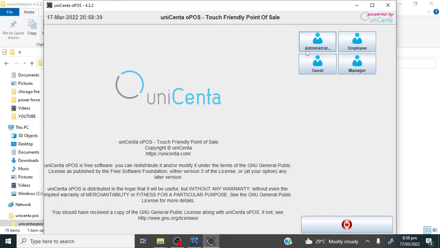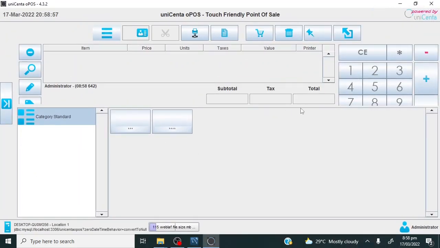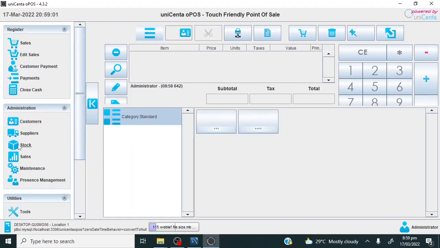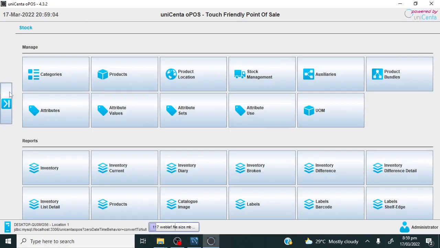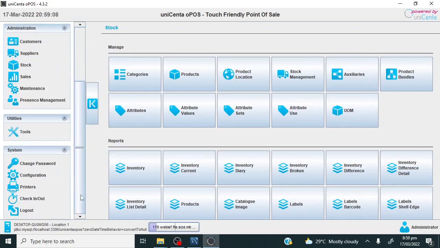So you can see administrator, employee, guest, manager. You can set passwords on all these. I'll do a video on that as well. I'll also do a video to show you how to set the currencies, how to put in products, and so on. So stay tuned.